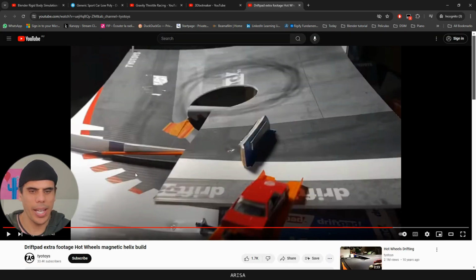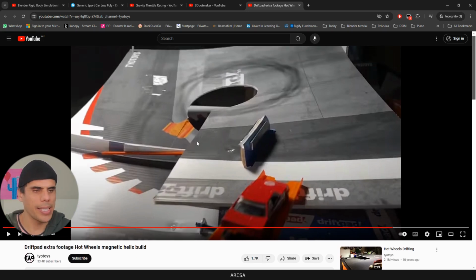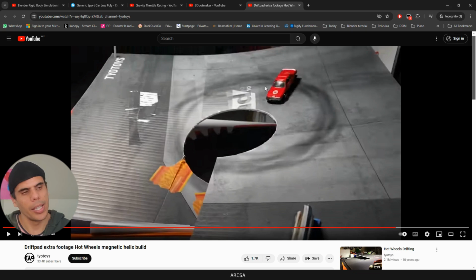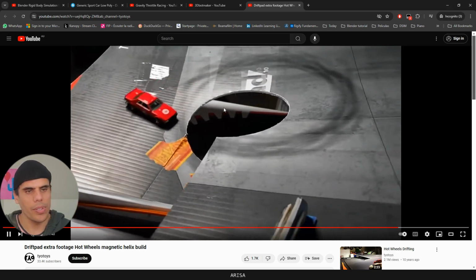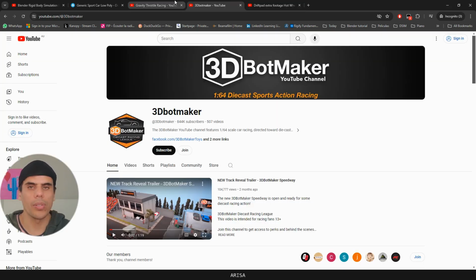And then I discovered this guy. He has, in this video, Toy Toys. He has a drifting pad. So this one can actually be simulated without doing the damping. Just by modeling this one and changing maybe the friction, you can achieve something like that. Maybe I can do a tutorial because I did a test and it works.